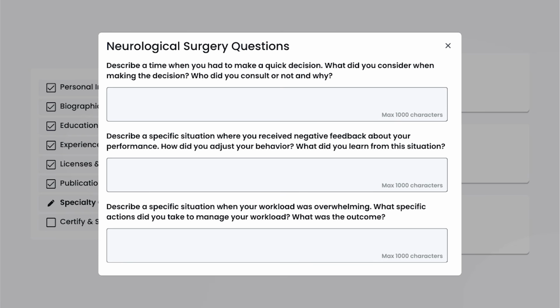And that's why we have physician advisors who can help you not only in the language, but in how a neurosurgeon would like to see that question answered. Describe a specific situation when your work was overwhelming. Welcome to neurosurgery. What specific actions did you take to manage your workload, and what was the outcome?